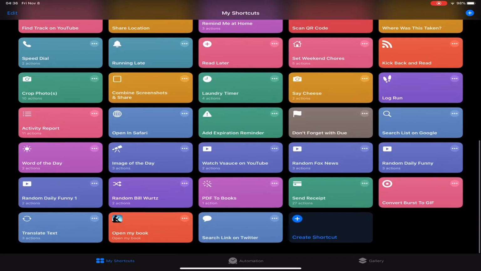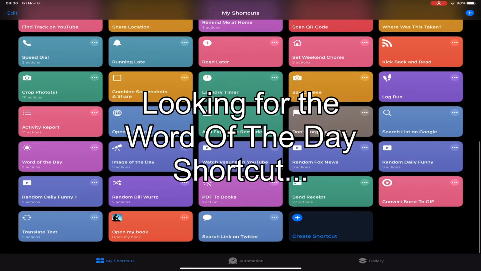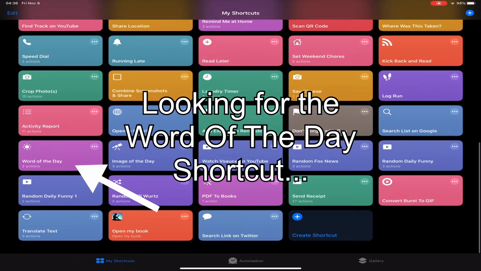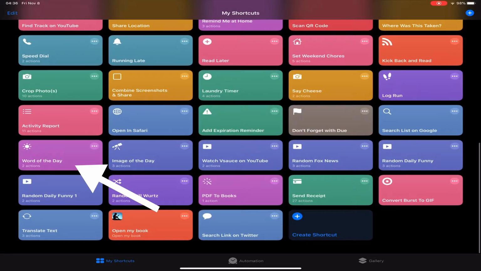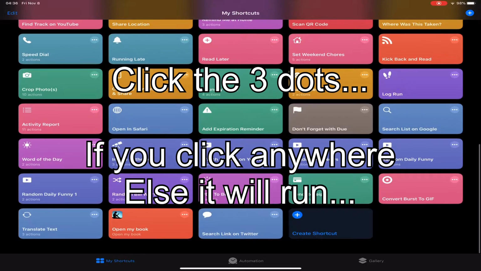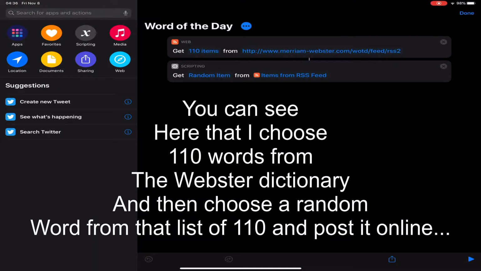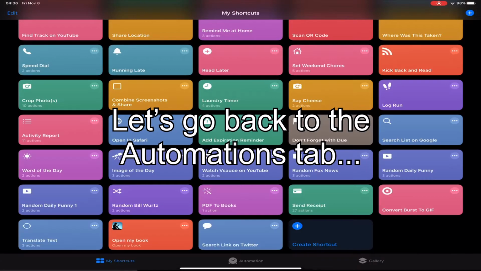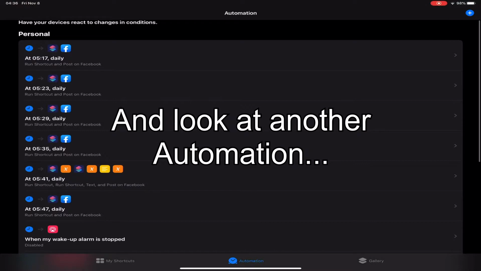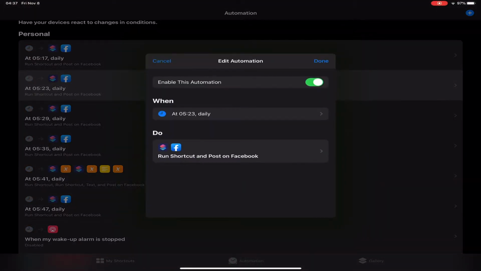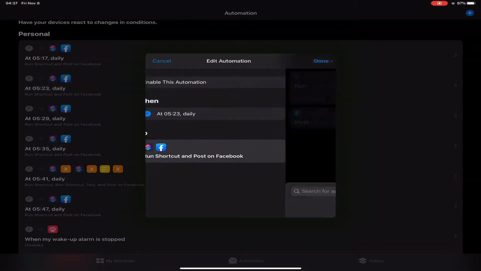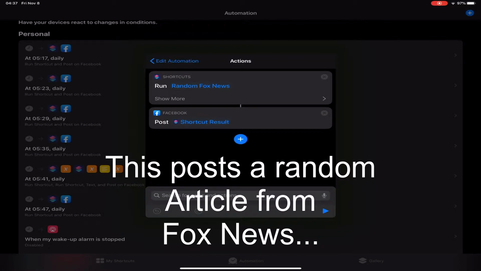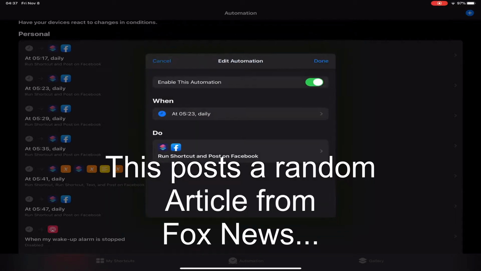Because I have so many and shot it live, I'm browsing for my word of the day shortcut. Click the 3 dots to edit or browse your shortcut. This word collects 110 words from the Webster Dictionary and then randomly chooses one. Go back to your Automations tab. Let's view another automation. This automation posts a random article from Fox News, very trustworthy.